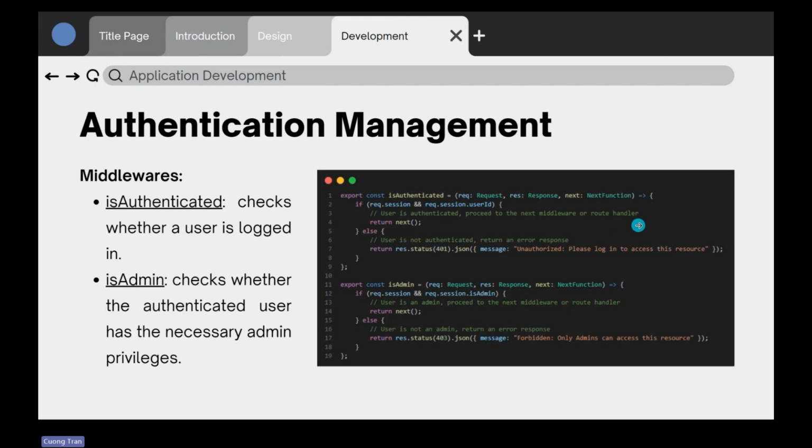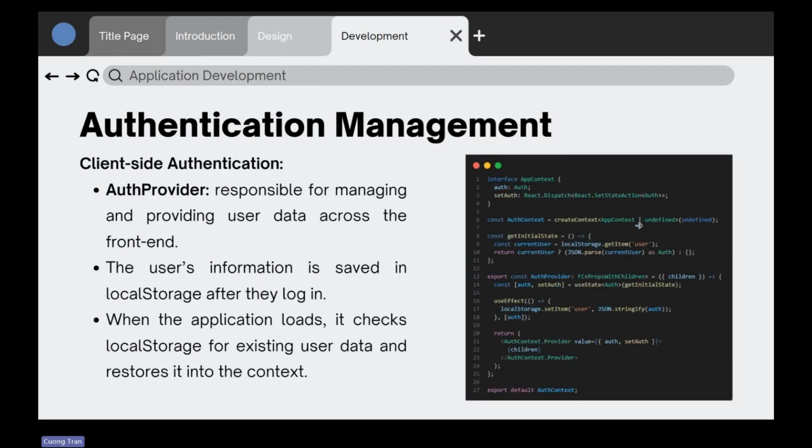We also manage the user authentication on the client side. We developed the auth provider component that manages user data on the front end using the React Context API. After the user logs in, their information is saved in the local storage. And when the application loads, it checks the local storage for existing user data and restores it into the context.